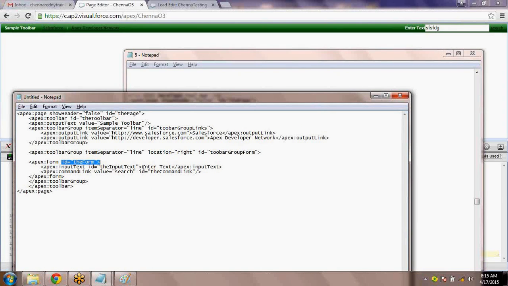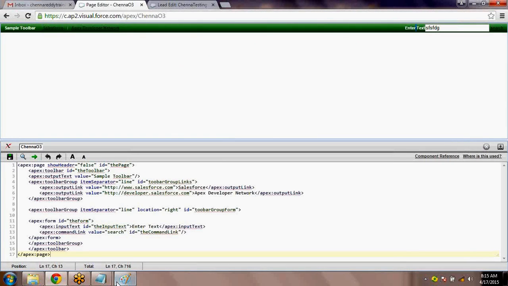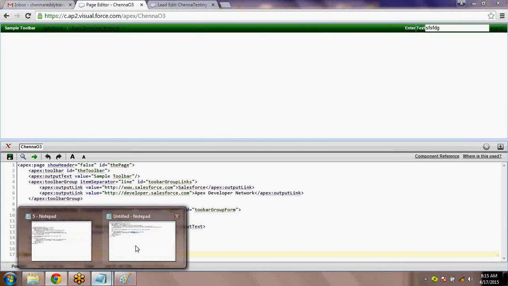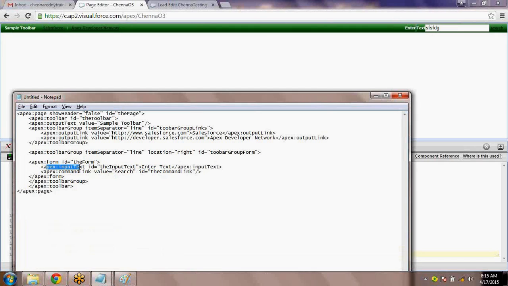So what I need to have? I need to have a label called enter text. After that, what I need to have? That's nothing but the input text. You can create input text with Apex input text. This we have seen plenty of times. After input text, you need to have command link. Command link, and value is Search. That is what you see here. And ID is equal to something. And if you want to perform the action, now you can specify action is equal to, now write the action name. Do something.